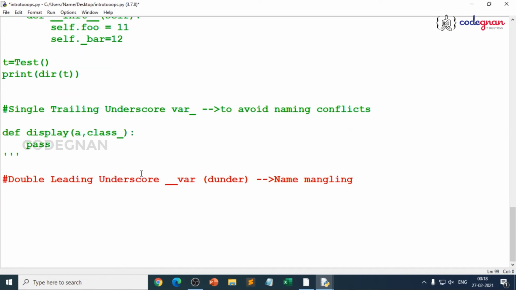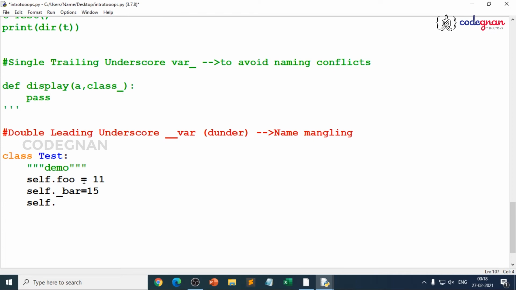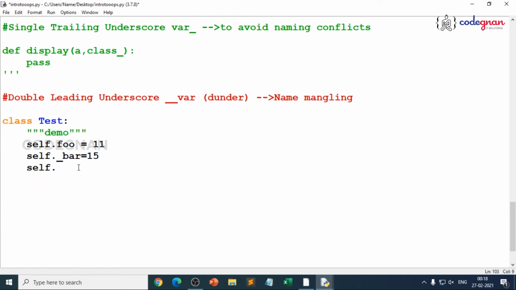It is somewhat confusing, right? No need to worry. I'll just create a class and make it clear for you. So my class is test, and I create the docstring as demo. What I do is I write self.foo is equal to 11, and I write again single underscore bar is equal to 15. But now I'll define a different thing with double underscore. So double underscore bas is equal to 25. Okay, we create an object, that is t equal to test, right? Initialize, you are declaring the class.